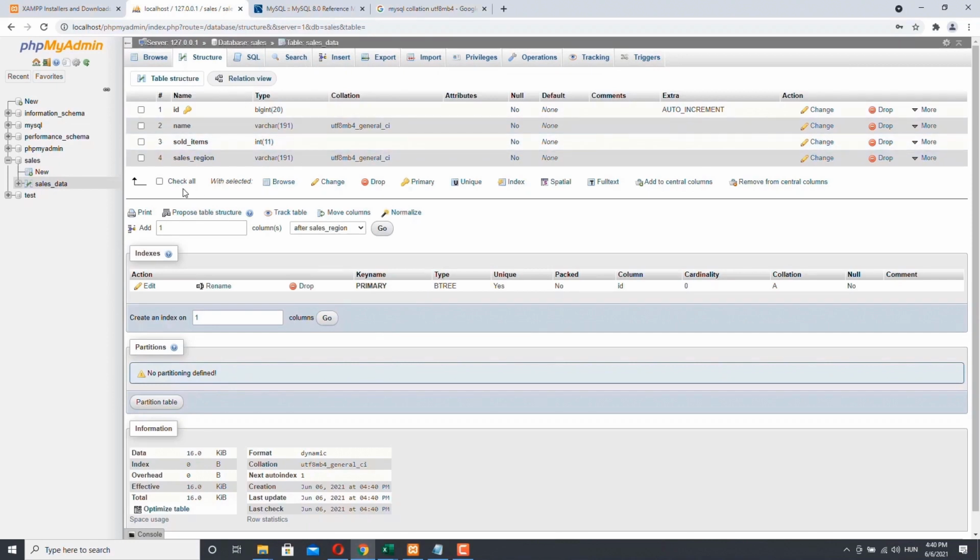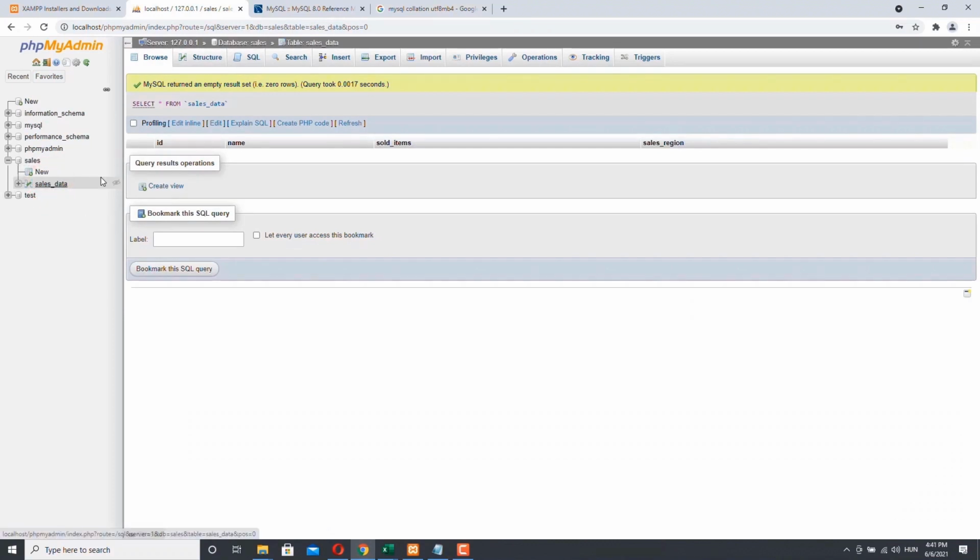And actually the table has been created successfully. You see that we have the sales database here and we have the sales data under it. If I click on it, I see the columns, so ID, name, sold items, and sales region. But of course this table is empty at this point. We could click on this new button to add a new table to the sales database, but of course we don't want to do that now.